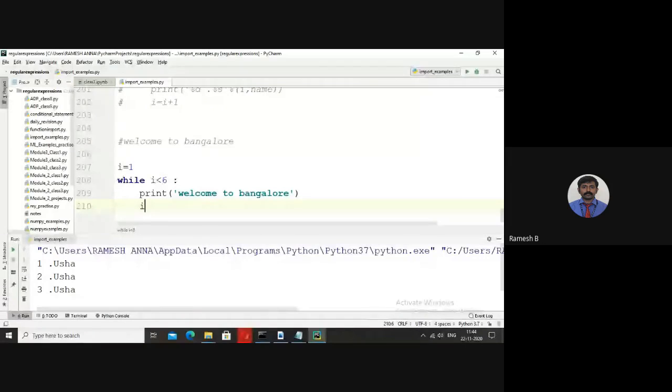Initially it was 1. This time it becomes 2. Again 2 is less than 6, the condition is true, so we will execute this again. 2 will be incremented; this time it becomes 3. Again we go here, 3 is less than 6, the condition is true. Like this it will be repeated. Once it becomes 6, 6 is less than 6 is false. Once this condition is false, we will stop. Are you able to understand?